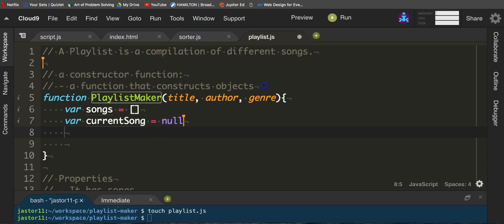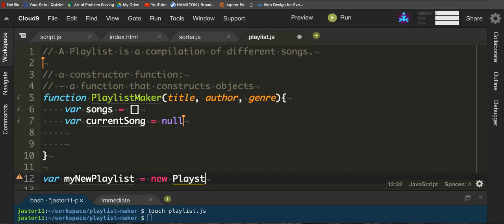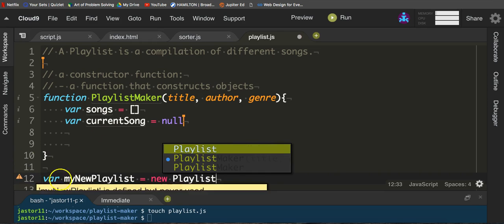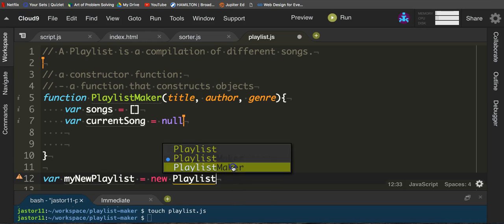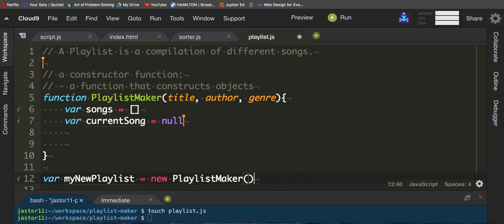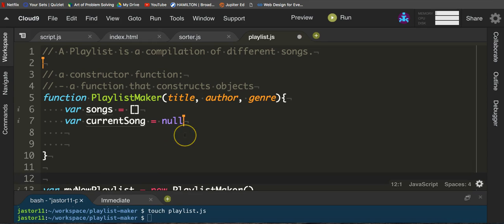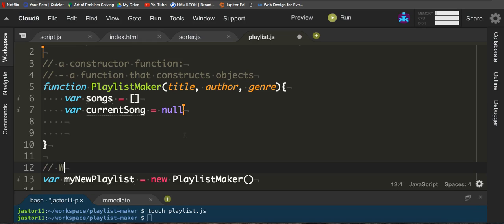And these are some funky terms. Every time we're going to call something like this: var my new playlist equals new space playlist maker. So we're going to say new. This new keyword right there is by itself, there's a space after it. And what this new keyword does is it says every time we call the new keyword, we create a new instance of the playlist maker function, which returns an object.